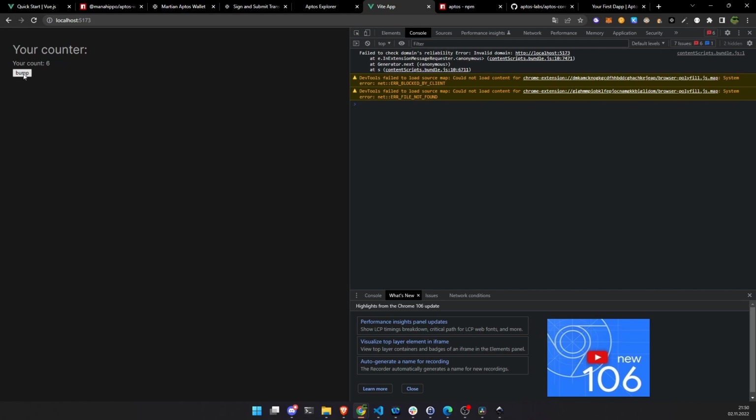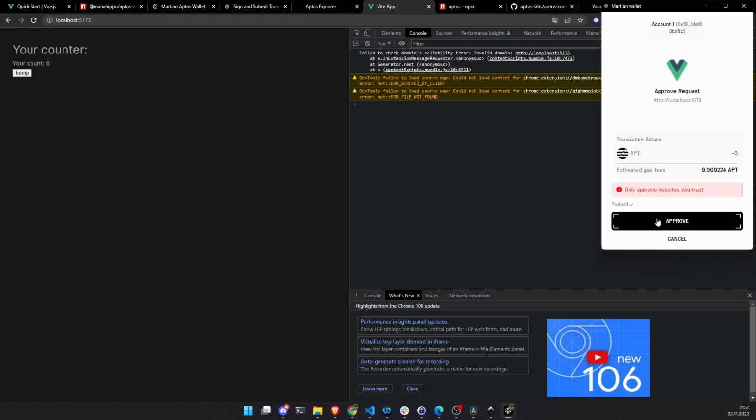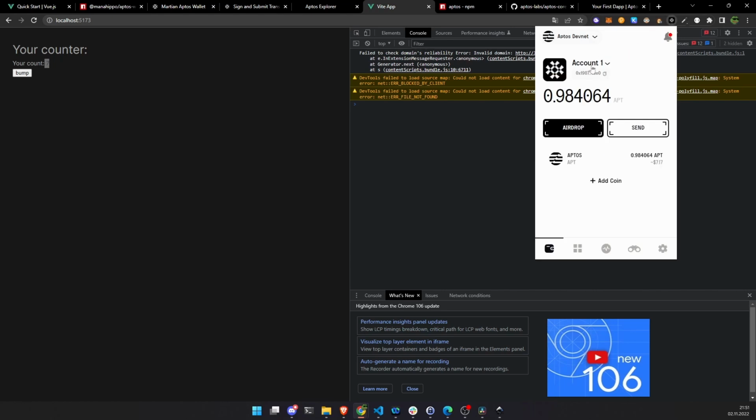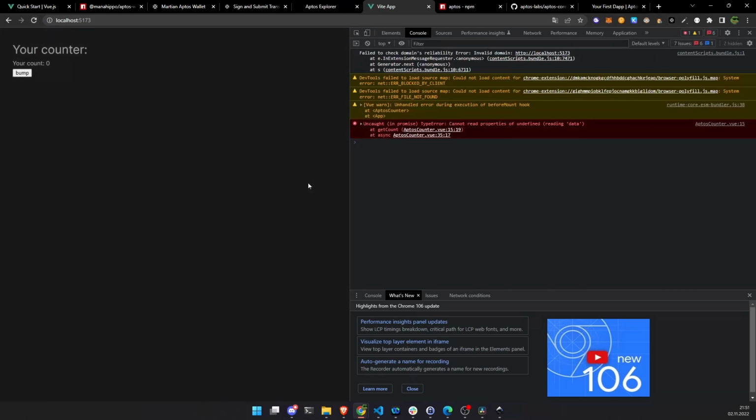So let's try to bump it. The transaction appears. Let's approve the transaction, and we are seeing that there is 7. Whoa, for me it's very exciting. So we may go now to the newest account which already got the Aptos token. As you may see, when we refresh this page, there is no count yet in this account.